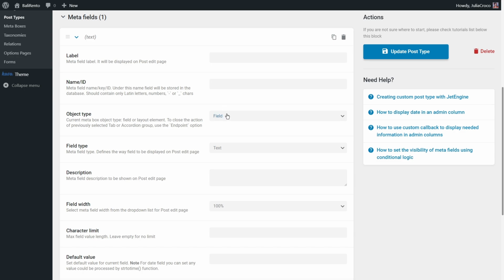Object type. Here you can choose the type of the object. The field option means that you will be able to add values there. Tab, accordion, and endpoint will create a specific layout in the posts editing area, which makes the process of filling the posts with content easier. A bit later in this tutorial, I will demonstrate how to group the metafields easily.